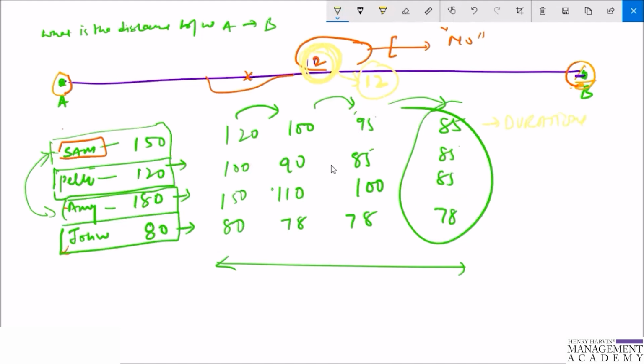So to do this story point of work, Sam might take 85 minutes, Peter might take 85 minutes, Amy might take 85 minutes, and John will take 85 minutes in the longer run, but initially they might take this much of the time. So this is the actual tasking that we do in our software estimation, and this is the story point.